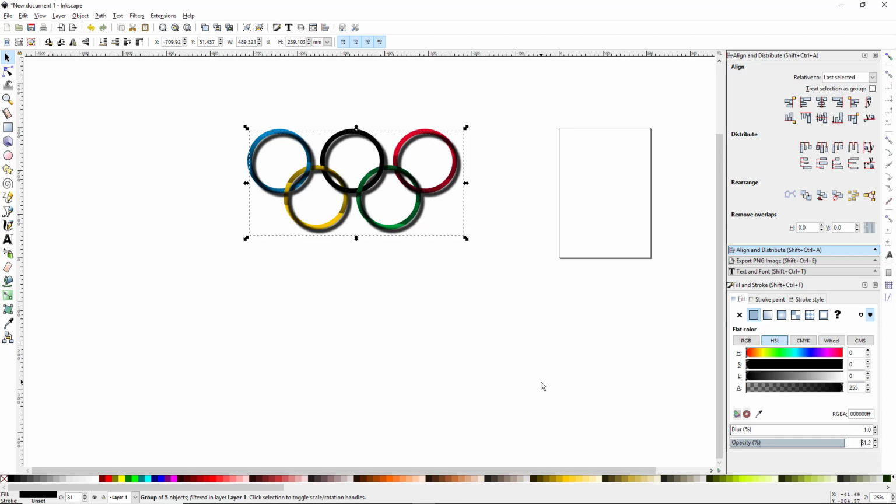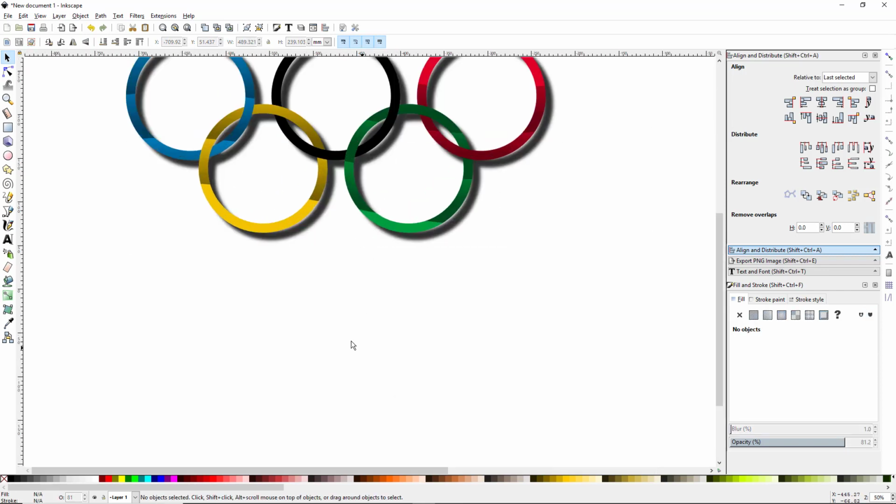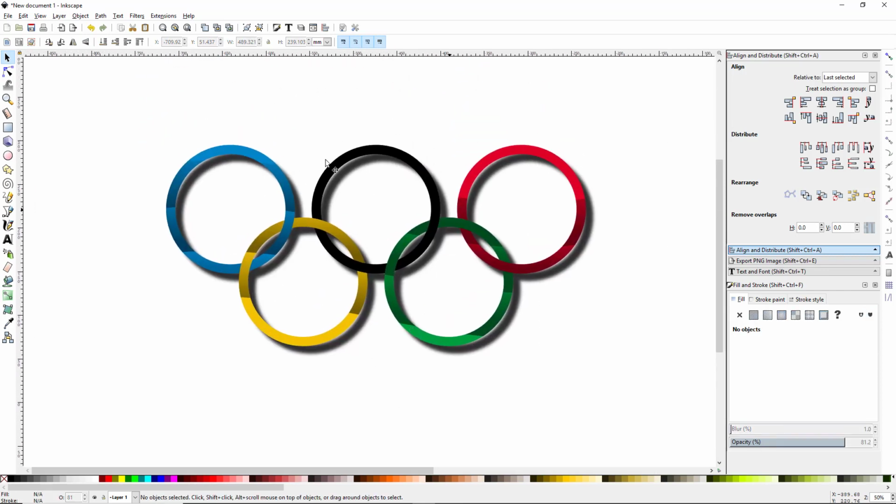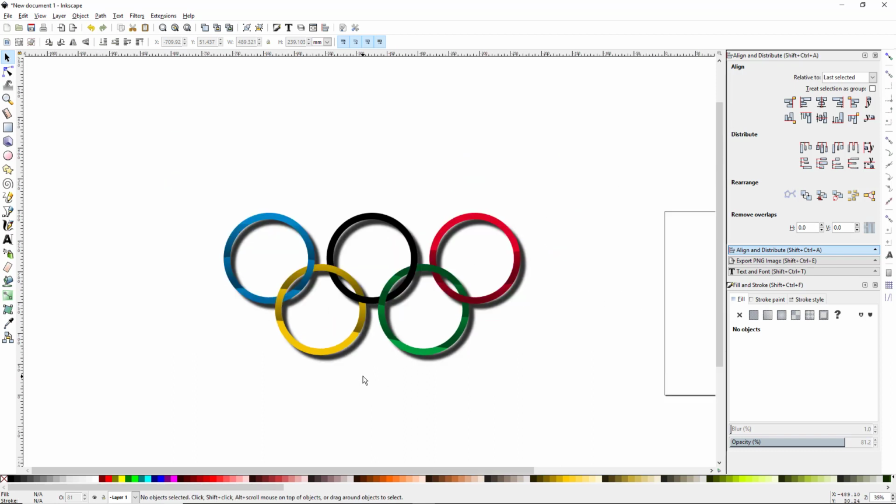And the last step that we need to do is put the drop shadow behind the logo. With it already selected, we're going to come up here and click the button that says lower selection to bottom end. And that is it. If you zoom in on it, you can see you've got our new Olympics design with the drop shadow underneath it.